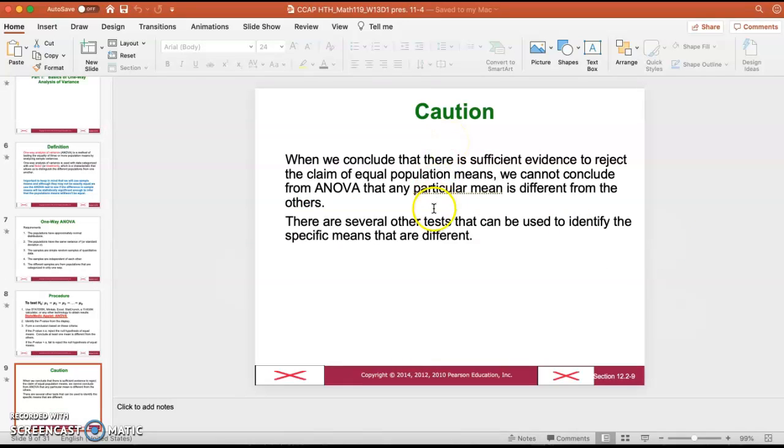Just a caution for when we do ANOVAs: when we conclude that there is sufficient evidence to reject the claim of equal population means, we cannot conclude from an ANOVA that any particular mean is different from the others. There are other types of statistical tests to identify which specific means are different from the others, but that's not something we'll cover in this class. Ultimately, you can say that not all of them are equal, but you can't say specifically which ones are not equal to the others.